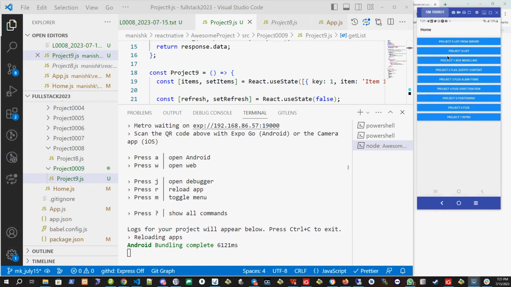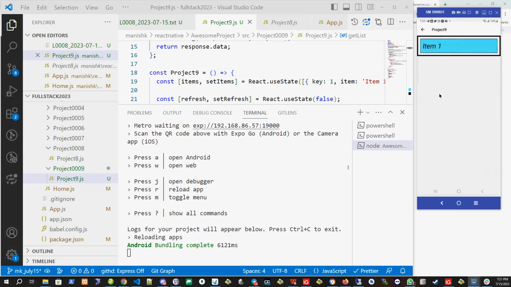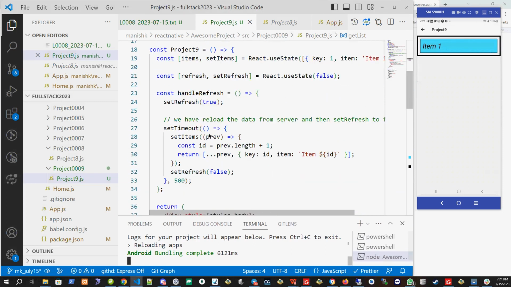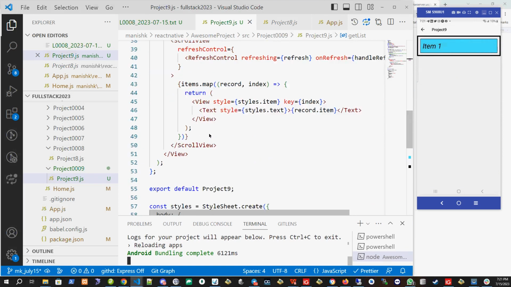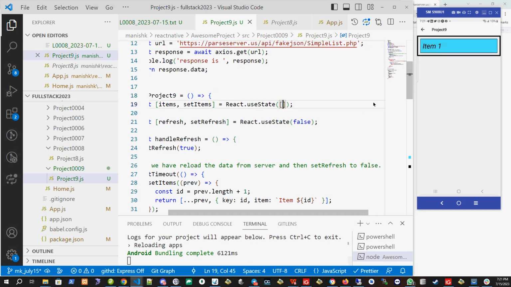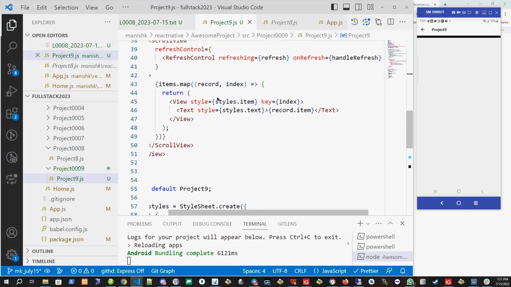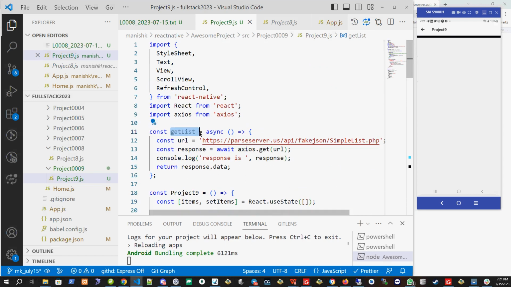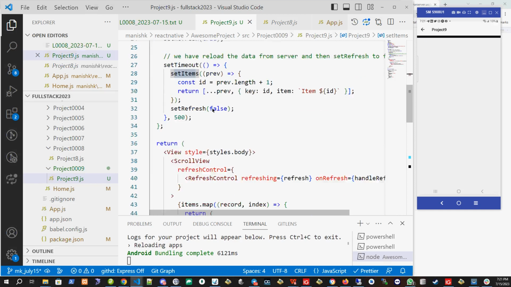Okay, so the project 8 is what we saw yesterday. Now project 9, I just removed all the items. I have only one. I will also delete one of the items because I have to get it from the API. So let's delete this one item also. So right now I'm not getting anything because this is an empty array, and we are looping the empty array. Now I have to call this function to get the data, and once we get the data, we'll call the set items to update it.